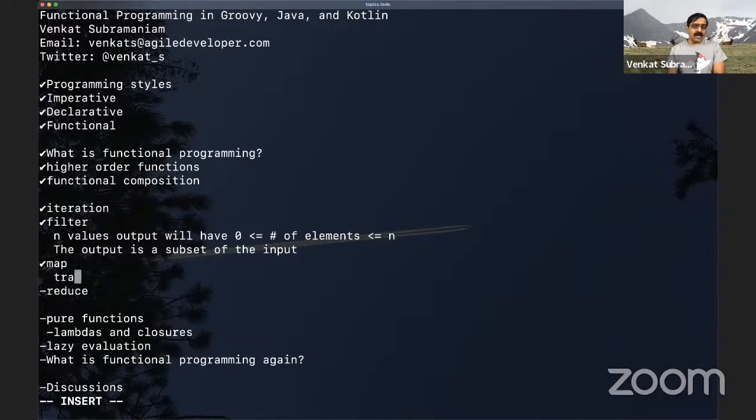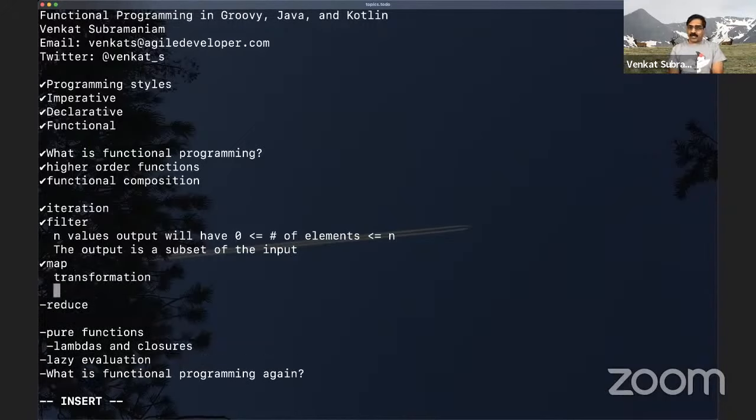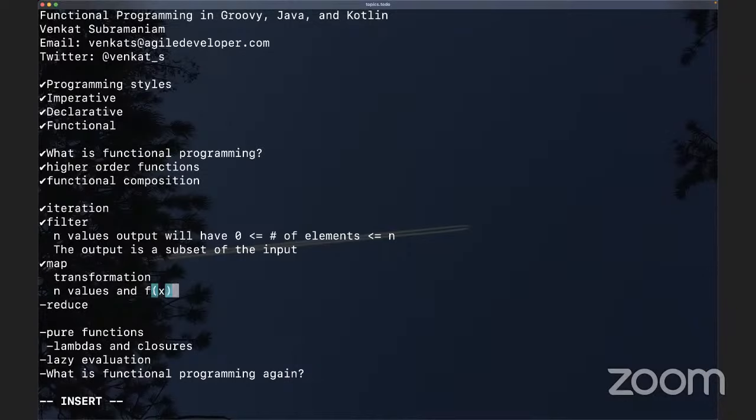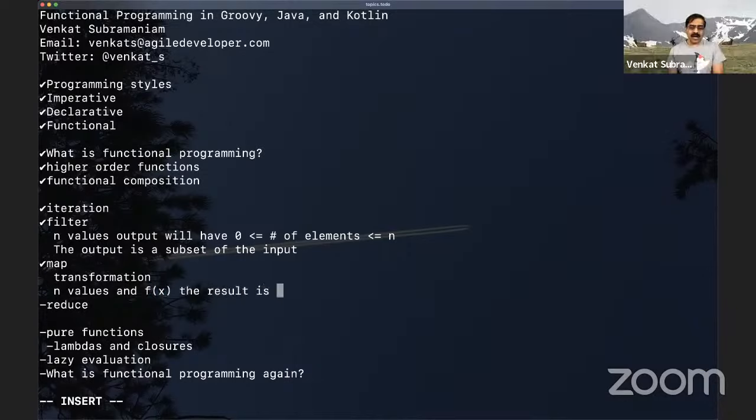Map is really a transformation operation. So given n values and a function f of x, the result is a value of y, a collection, let's say, of y. So collection of y, where yi is equal to f of xi. So essentially, you apply the function on each element in the collection to get the result on the other side.